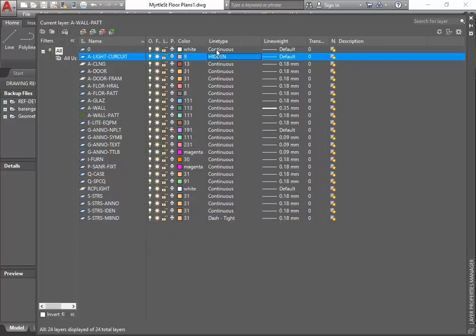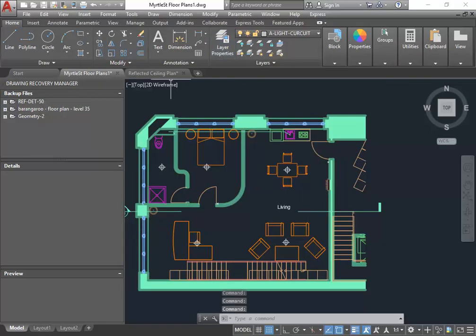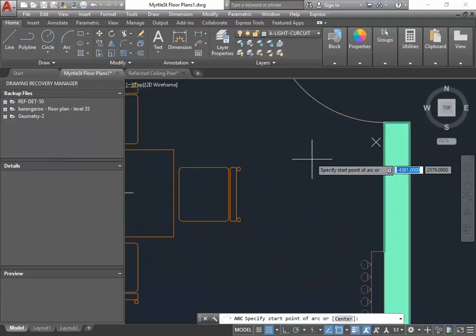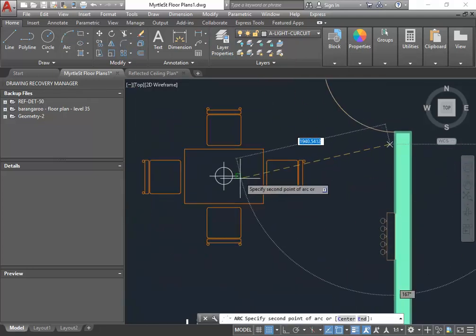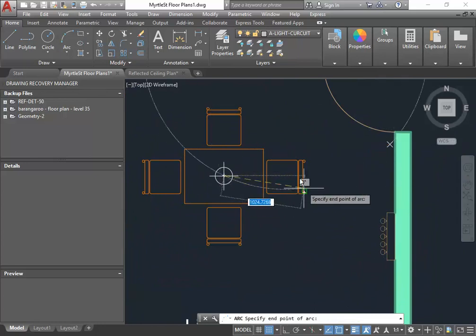Choose it again to set it. And that's it. So, to show those connections, I'm going to draw some arcs from my light switch to each light that is controlled. I'm thinking Revit, so I'll just do that again.